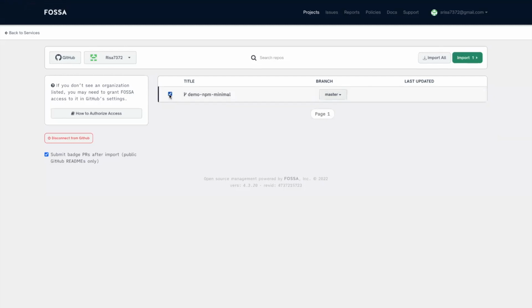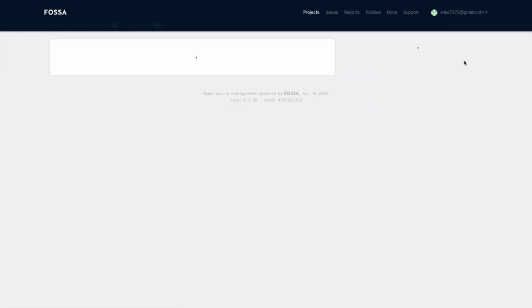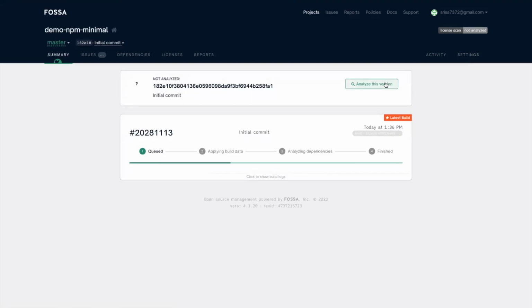By selecting the checkbox at the top left of the repo, we can run our first license scan using Fossa. Fossa brings up the latest commit. Click the Analyze this version button. Fossa is now reviewing the licenses for your code and all dependencies. Notice that you don't have to change anything about the repo. Unlike other tools, Fossa is a zero setup solution to test for license compliance.